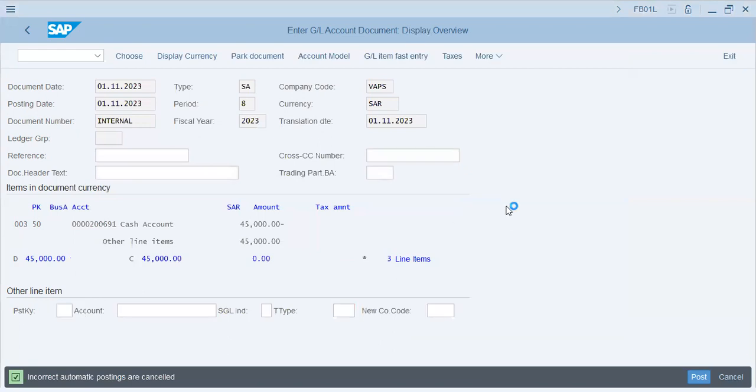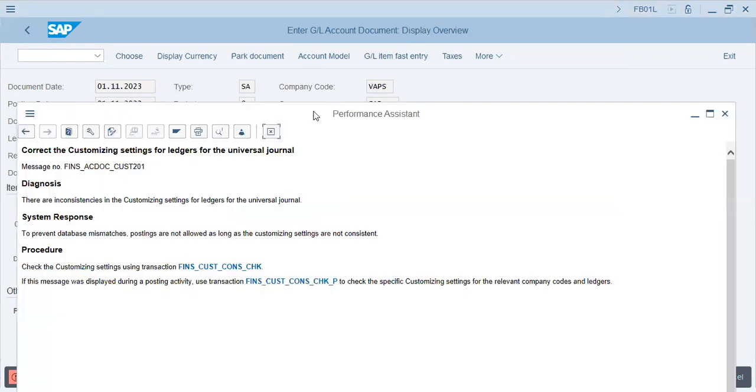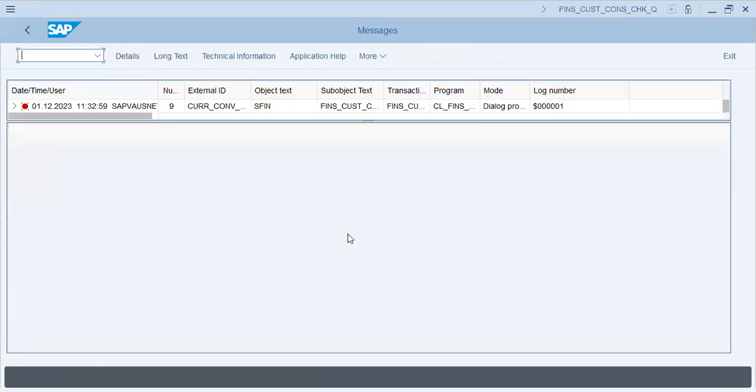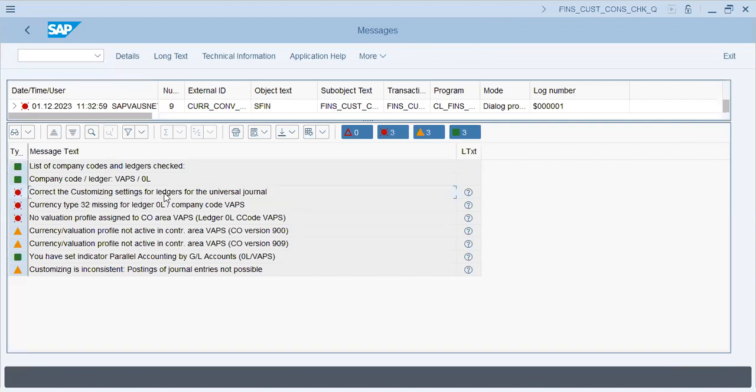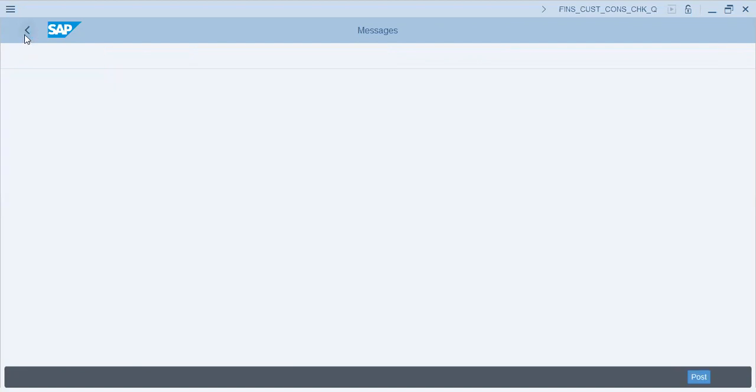Okay, correct customizer for ledger for universal general. Okay, we're getting errors. Anyways, it is good to have errors. Correct customizer for ledgers for universal general. Consider missing 32 missing. No valuation profile assigned to. Okay, no valuation profile. Okay, the valuation profile is missing.